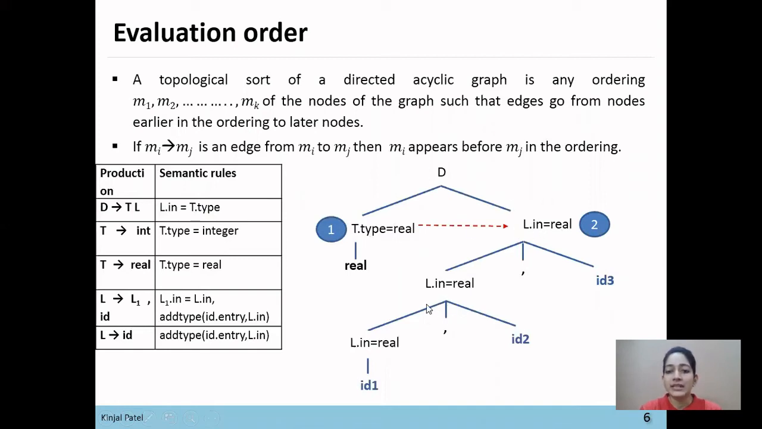Now this L.in depends on its parent. Here L1.in equals L.in, where L is the parent of this L1. So here the value of this L will be taken from its parent. So after that the third order is to give the value to this L from its parent. So this node will be evaluated at third position.